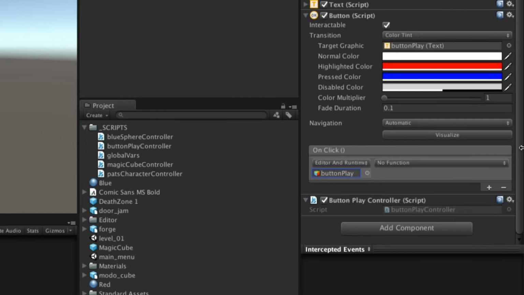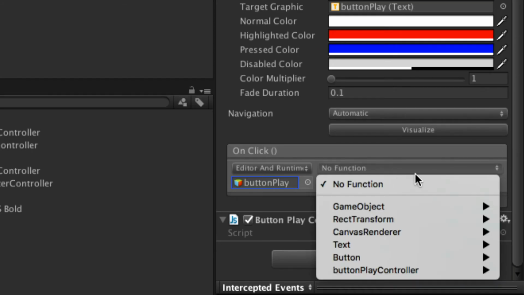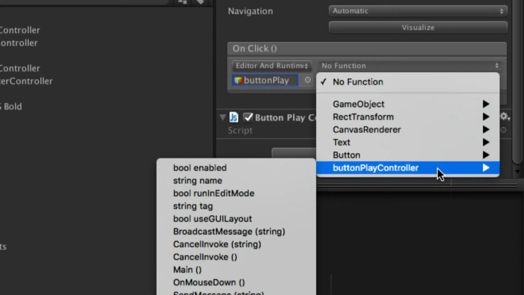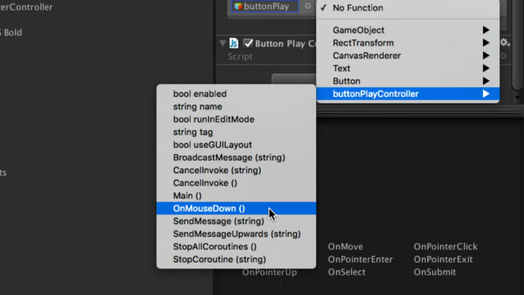Now, the moment we do this, check it out. This next column becomes populated. If we open it up, here's the script, button play controller. That's what we're after. And then specifically, on mouse down. Everything else are things that Unity is pulling to the surface. But we want to access that command, that debug.log that we put in the on mouse down function.